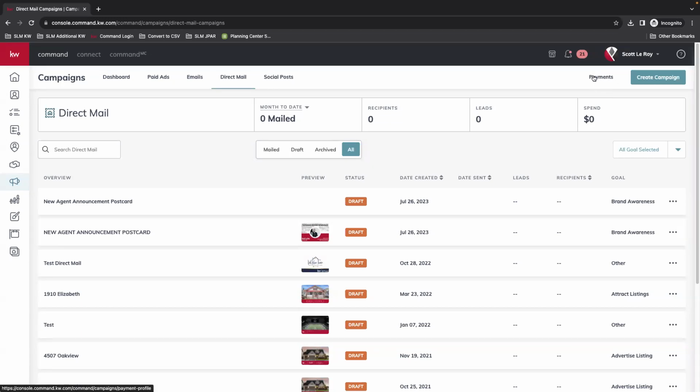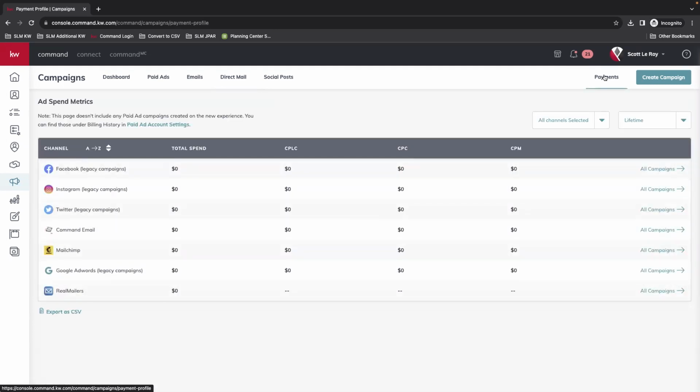There is a payments icon right here next to Create Campaign. If you go there, you'll be able to look at all of your spending based on your connected accounts. You'll start to see, based on whether you've created Facebook ads, Instagram ads, Twitter ads, how much you've spent on upgrading your Command email, a Mailchimp account, or Real Mailers. So these are going to be the stats for your direct mail campaigns. And I think this metric is cool that you have a way to export all of this into a spreadsheet. So if you're going over your finances, you can always export that data real easy under the payment section.